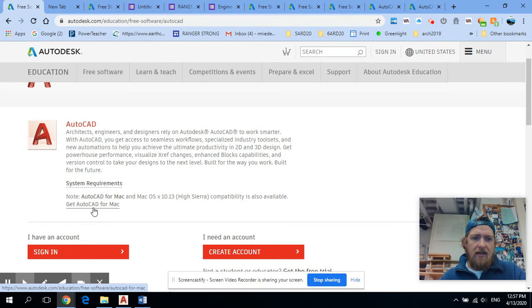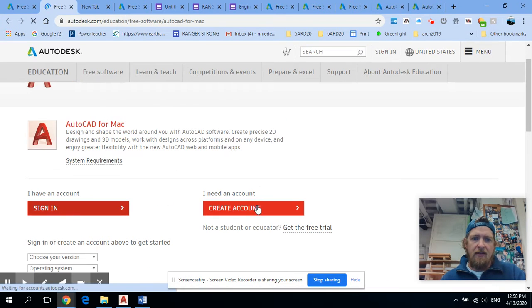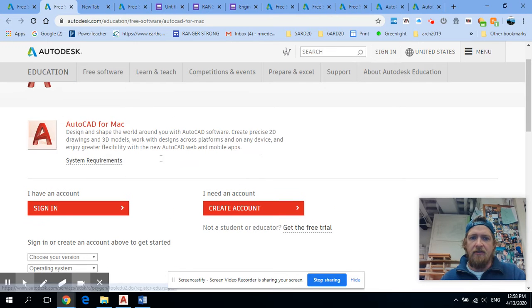Also, if you want to go for Mac, click on here, and you can get it for Mac. So if you have a Mac, do the same thing, create an account, pick your version, whatever OS you are using for Mac, and you'll be able to download it there.